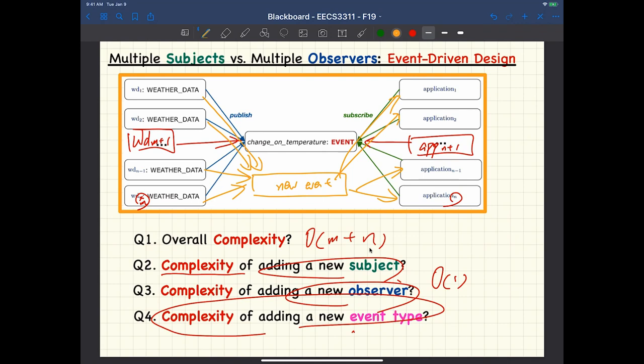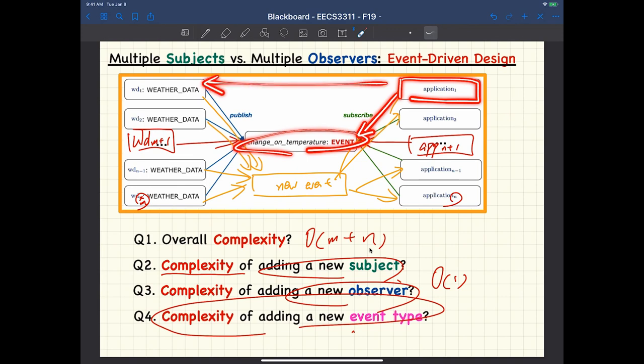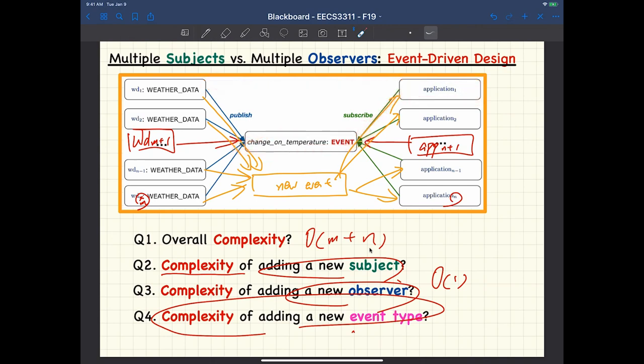You can see over here, each application only has a link to the events they're subscribed to. They don't have any link to the weather data per se. And also, each weather data doesn't have any direct link to the application. Rather, they have a link to the event that they should publish the updates into. Okay.